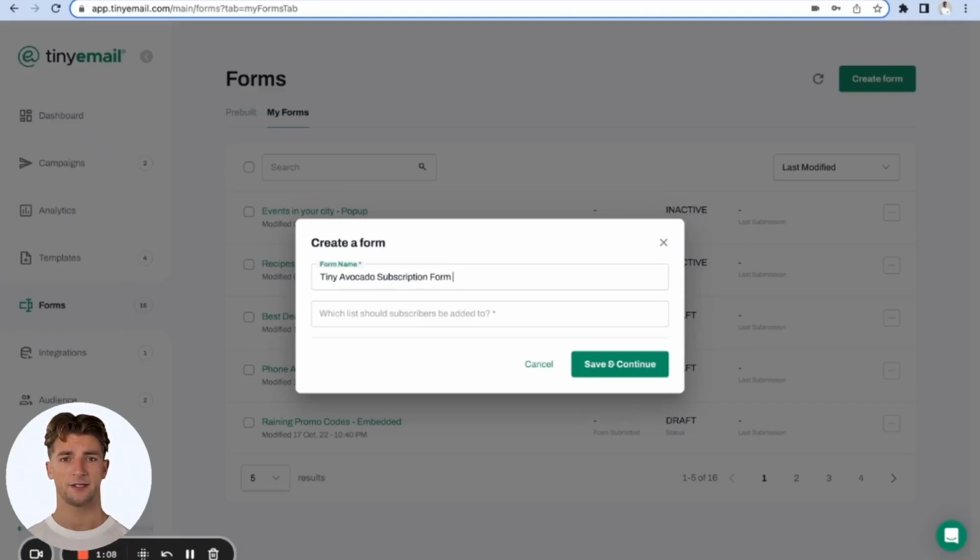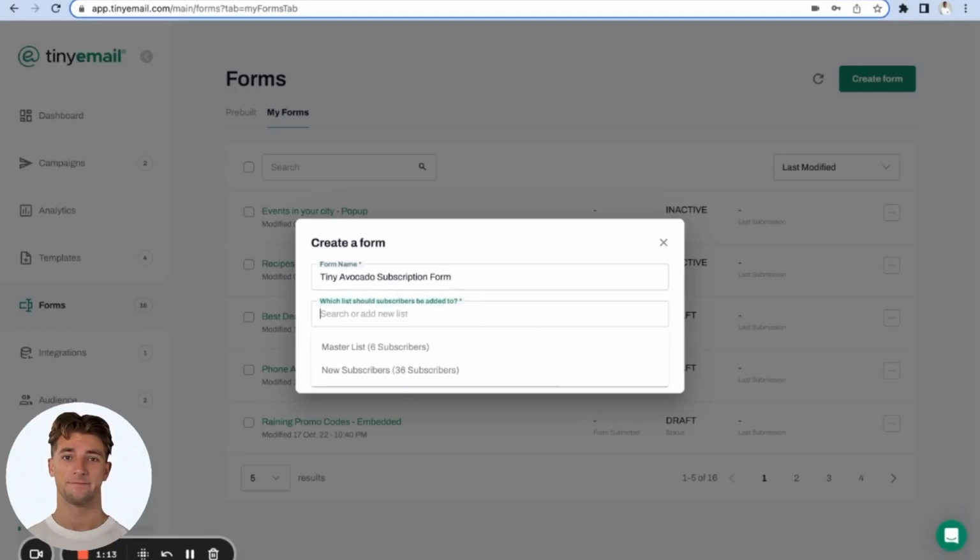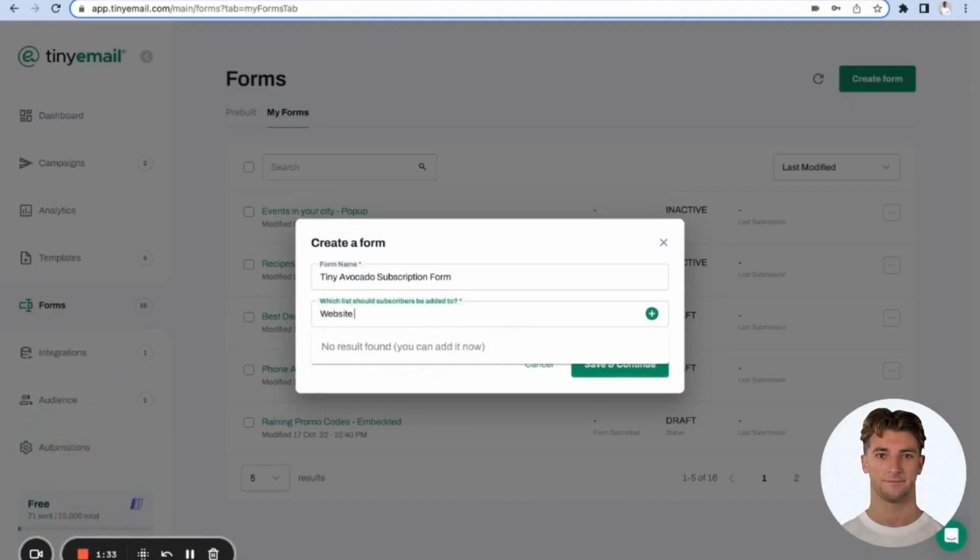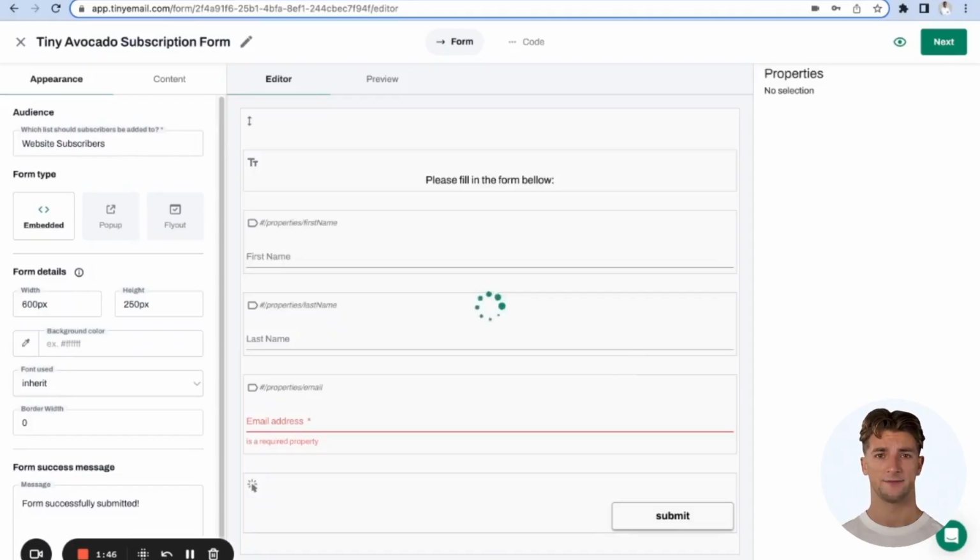Next, I can either choose an existing list for this form, or create a new list. I want to create a new list that will hold only the subscribers from this form. I will name it Website Subscribers. Then click the plus button to add the new list. Click Save and continue. After adding the list, we will be redirected to the form editor.